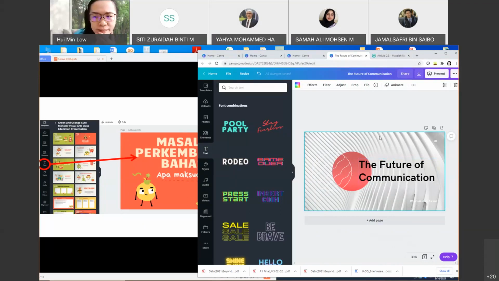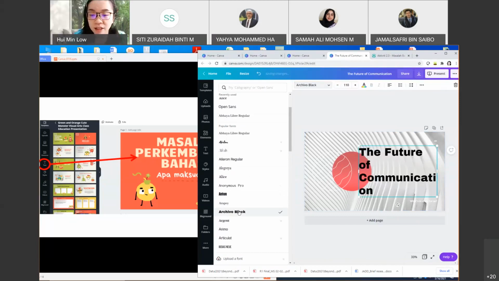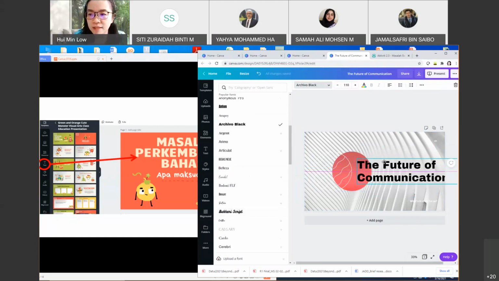So if you want to try different kinds of font, you can click on it and see, or you can choose the font over here. Okay, how about we try a different font and see? Yeah, or something darker. Okay, all right. I like this because it's bold and it's very clear.